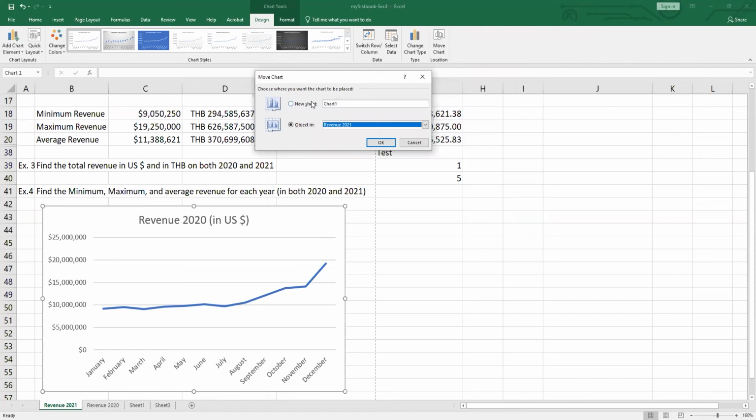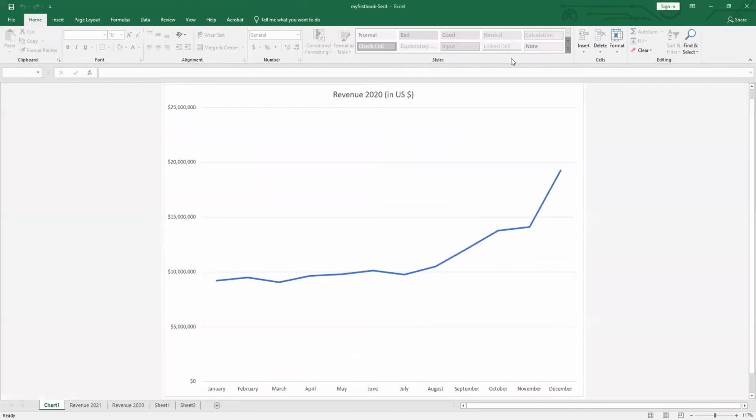Do you want it to be in a new sheet or to be an object in another sheet? Now if I want to move it out, to be an independent chart without any data shown, I just choose New Sheet. There will be a new sheet, and the default name is Chart1, but you can change it to any name that you want. Then you click OK. Right now you have a tab called Chart1, and Chart1 gets the data from the Revenue 2021 sheet that we had before.